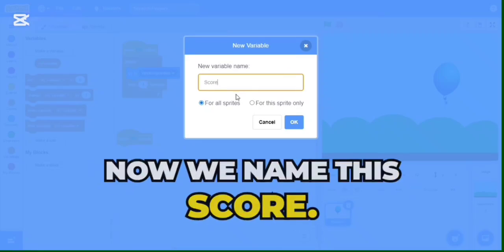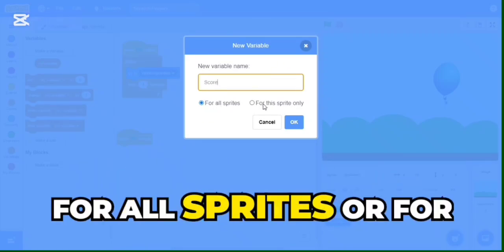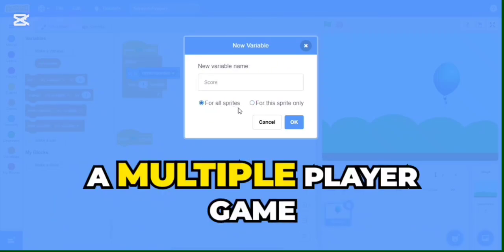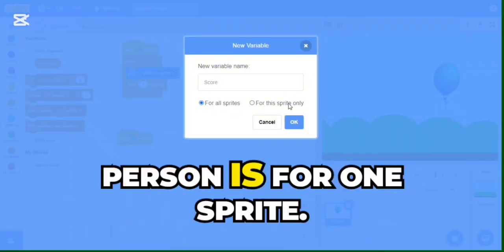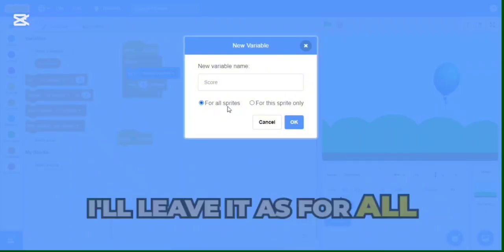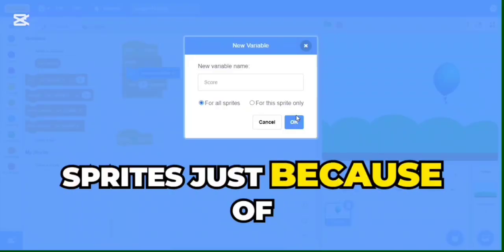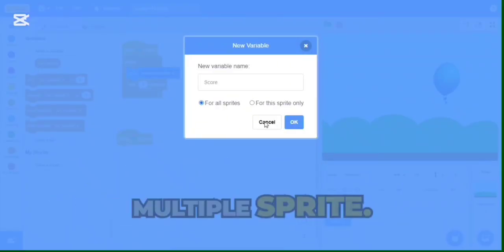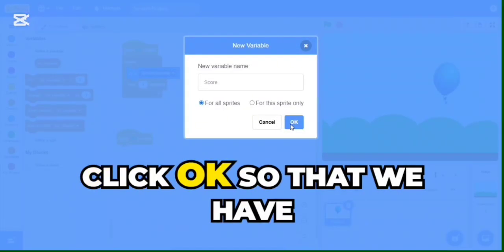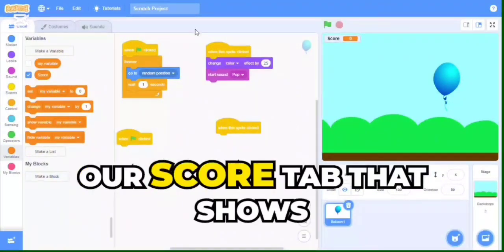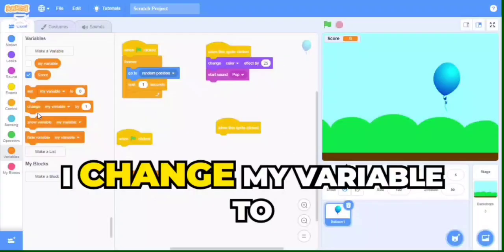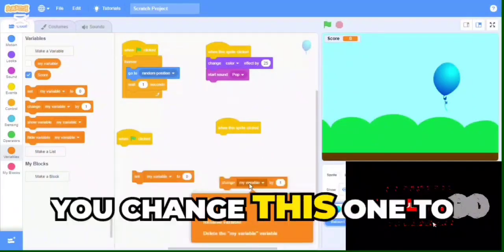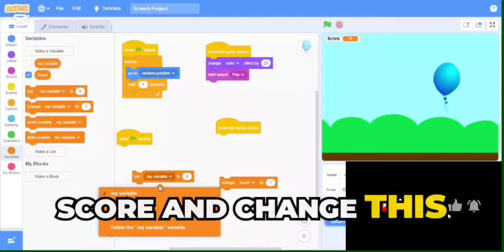Now we've named this score. You can see there's either "for all sprites" or "for this sprite only." If you're making a multiple player game, you use "for all sprites," and "for this sprite only" is for one sprite. I'll leave it as "for all sprites," just for the purpose of this video, even though we're not using multiple sprites. Click OK. So now we have our score that shows. You now bring your "set my variable to 0" and "change my variable by 1." You change this one to score and change this one to score.